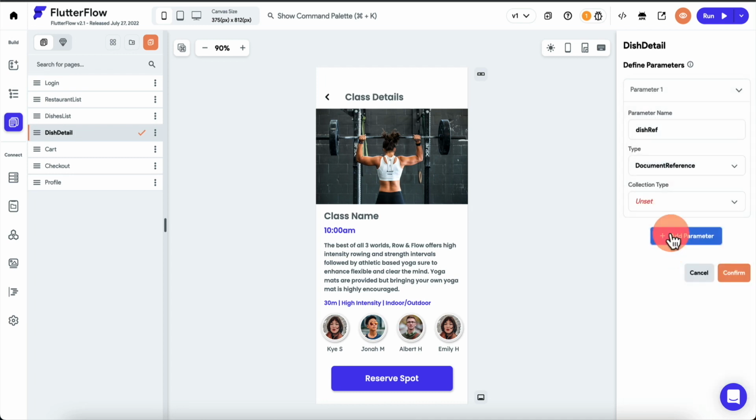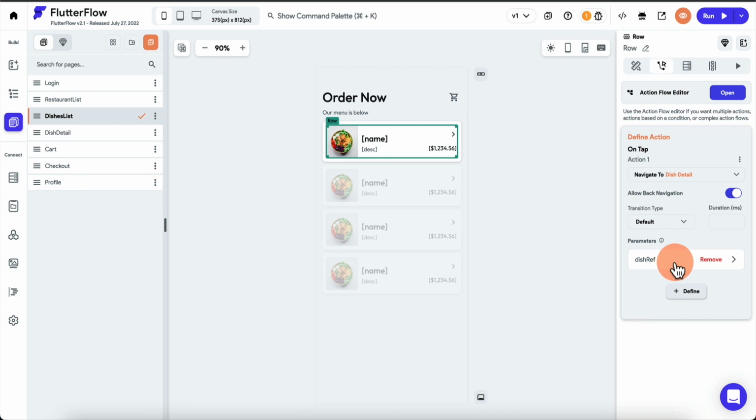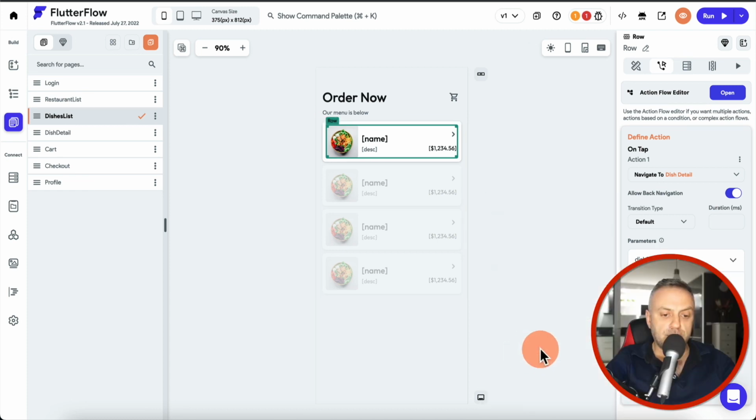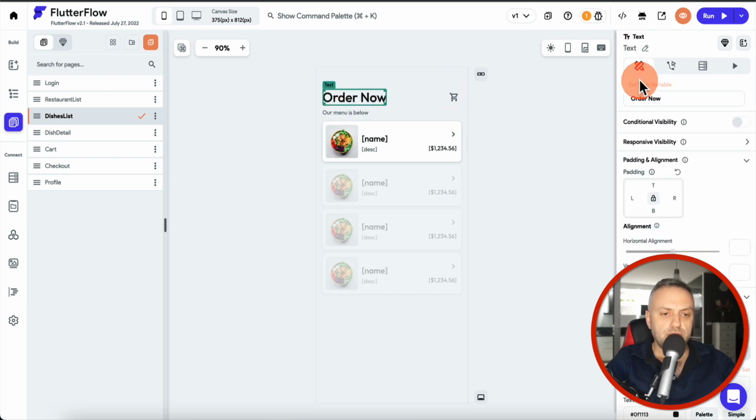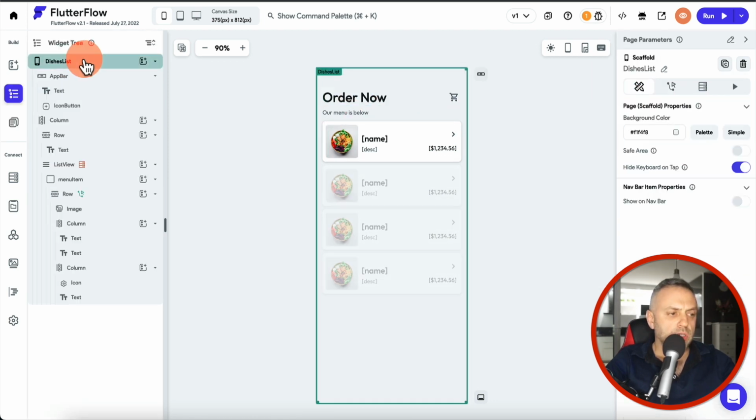It's going to be a document reference, collection type dishes, confirm, pass, dishes document reference. Okay, so now when they click on it, a reference from this specific dish is going to be passed to the other parameter. Here, I also want the name of the restaurant probably. We're going to come to dishes list. We're going to get the data for the restaurant.